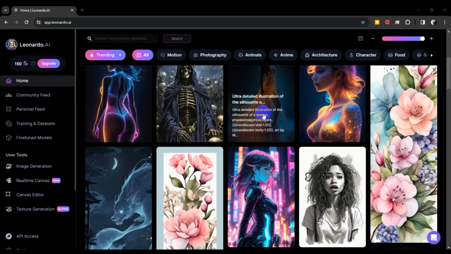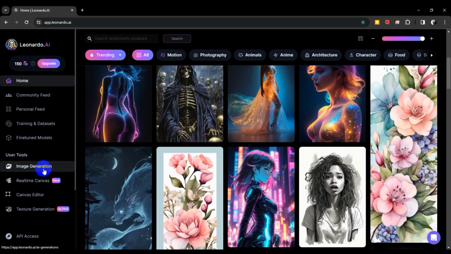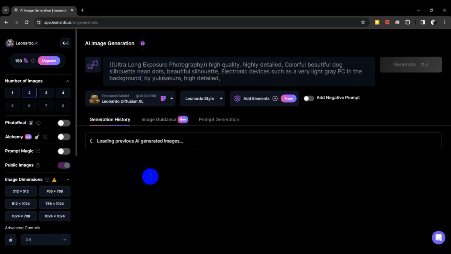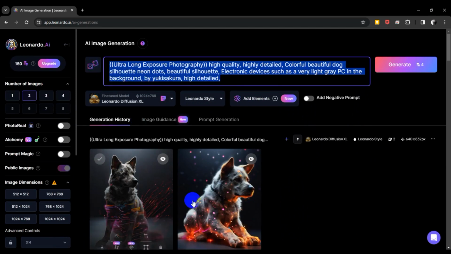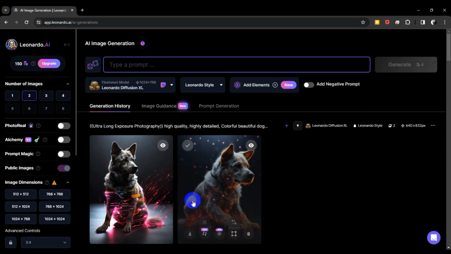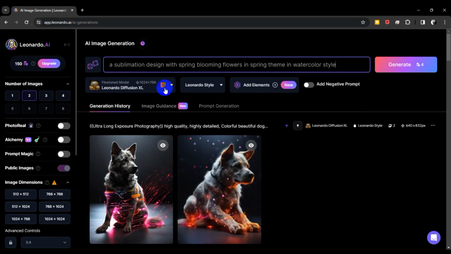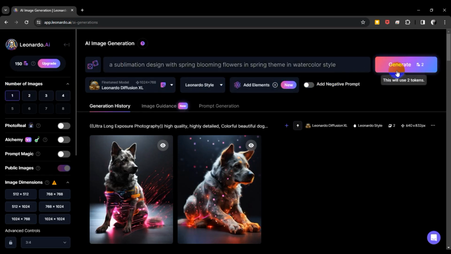Today I am showing how to generate images with leonardoai.com. So guys, I'm showing how to create a dog photo, and in this video I'll show how to design a supplement design with spring blooming flowers in a spring theme in watercolor style. So now I'm just creating one photo with two coins.